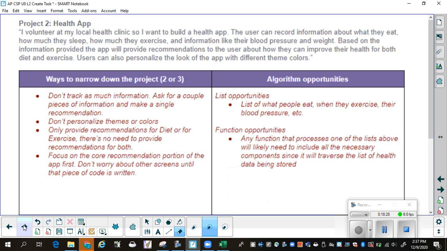The next one is a health app. I volunteer at my local health clinic, so I want to build a health app. The user can record information about what they eat, how much they sleep, how much exercise, and information like their blood pressure and weight. Based on the information provided, the app will provide recommendations to the user about how they can improve their health for both diet and exercise. Users can also personalize the look of the app with different theme colors.